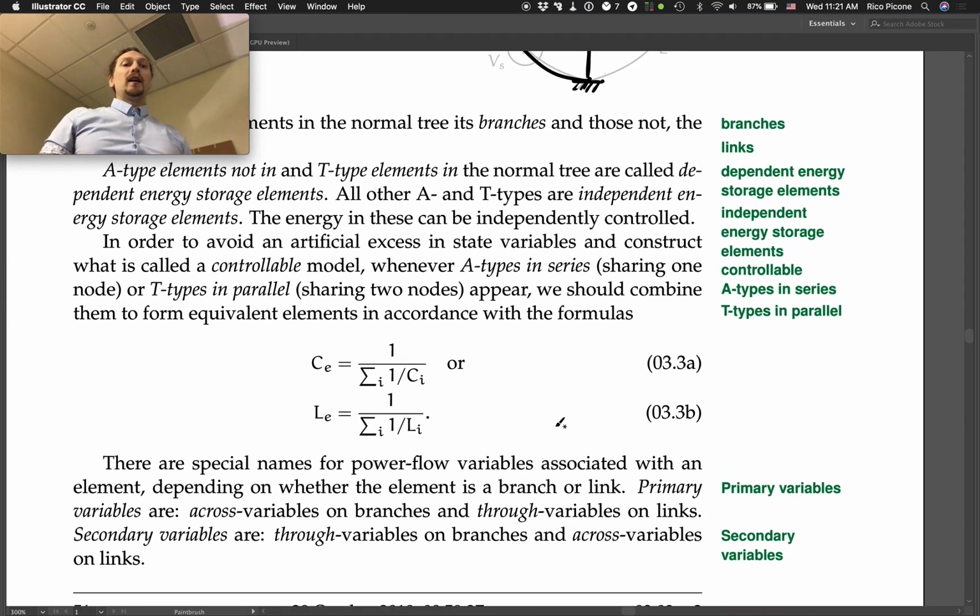In order to avoid an artificial excess in state variables and construct what is called a controllable model, which is what we want to do, whenever A-types in series sharing one node or T-types in parallel sharing two nodes appear, we should first combine them to form equivalent elements in accordance with the formulas, the equivalent generalized capacitance and the equivalent generalized inductance here. This is a way to avoid excessive state variables.